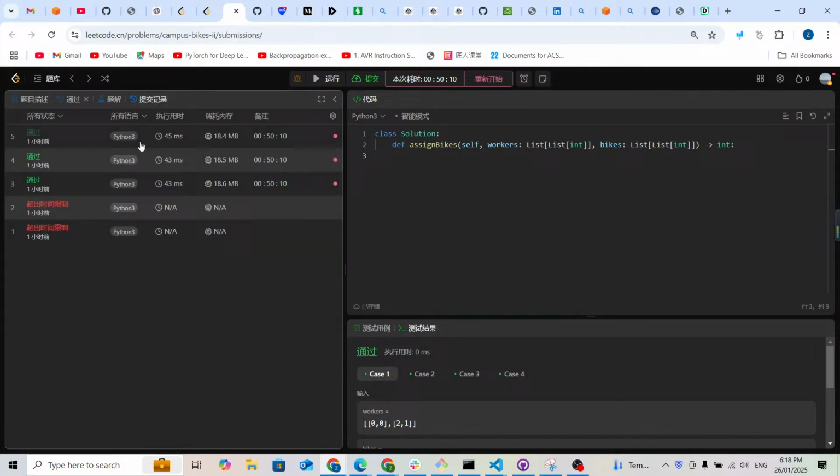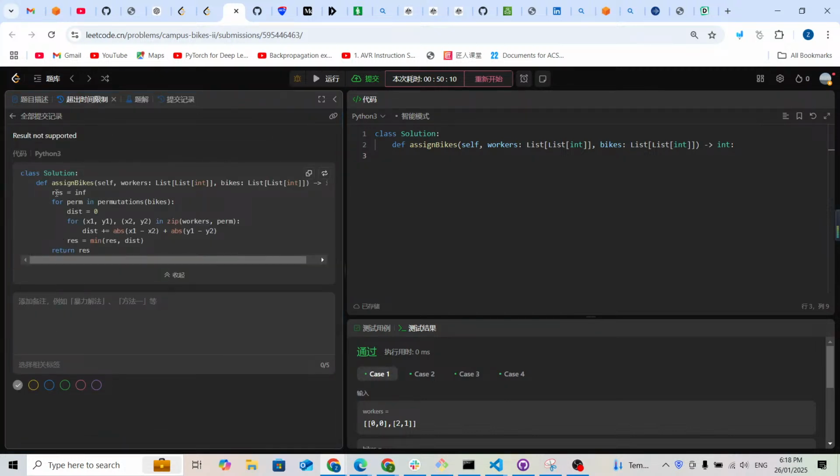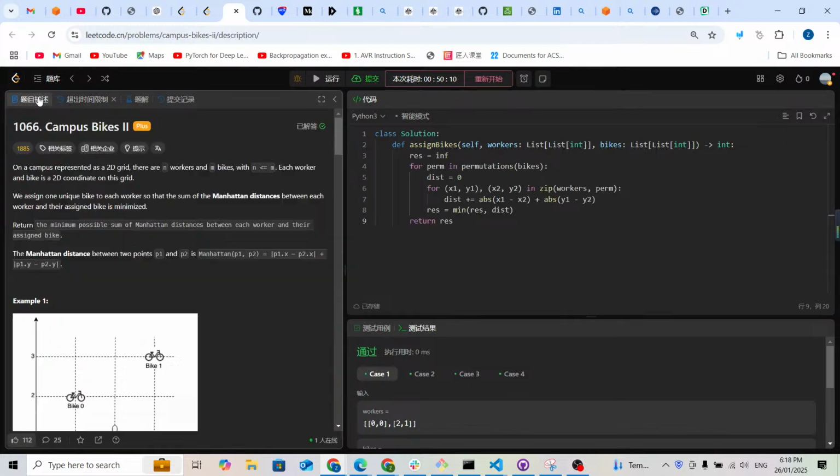And there's going to be a brute force idea. Let's just check the brute force idea. We just permute all the bikes array, and then we compare them one by one. So this is going to be a brute force.